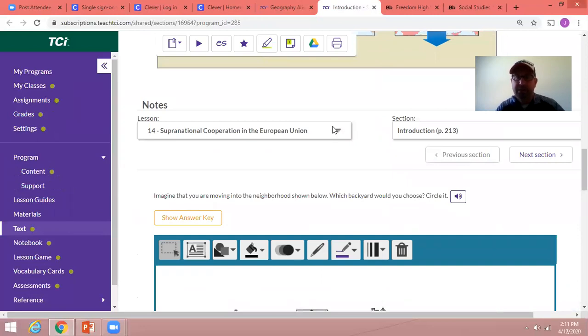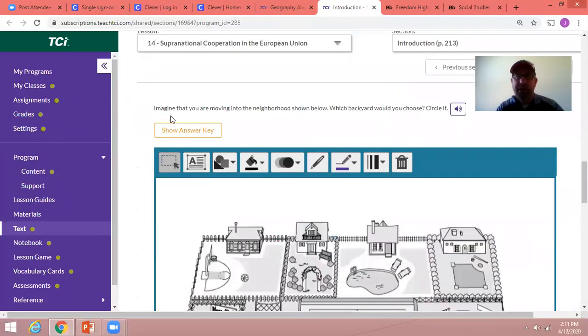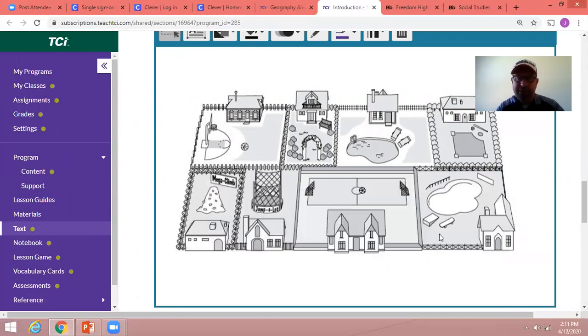And as you get down here, here's just a short answer. Imagine that you're moving into the neighborhood shown below. Which backyard would you choose? Circle it. Okay, so this isn't too bad. Got some great options there.